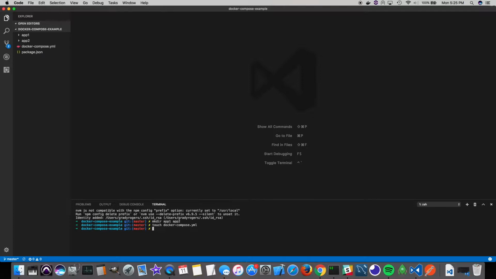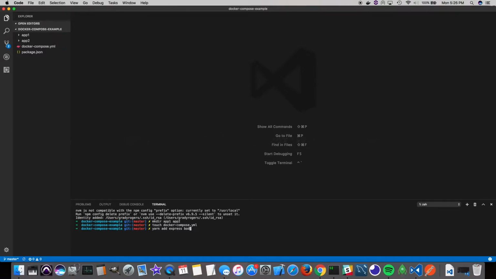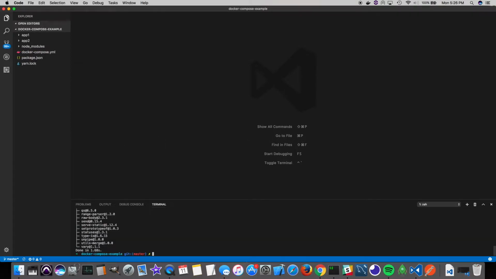Now in this video you're going to see me yarn add body-parser and express and nodemon from here. Then later I go back and correct it and yarn add those dependencies inside of the app1 and app2 directories. Here we go, adding those packages, and again these are going to be inside app1 and app2, not here. I'm going to move that in just a minute.